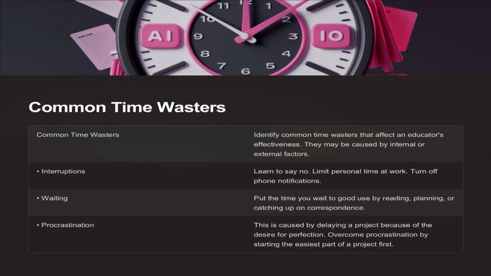Procrastination. This is caused by delaying a project because of the desire for perfection. Overcome procrastination by starting the easiest part of a project first.